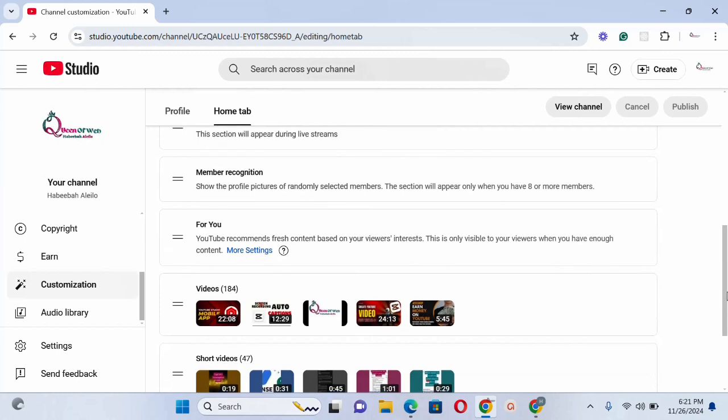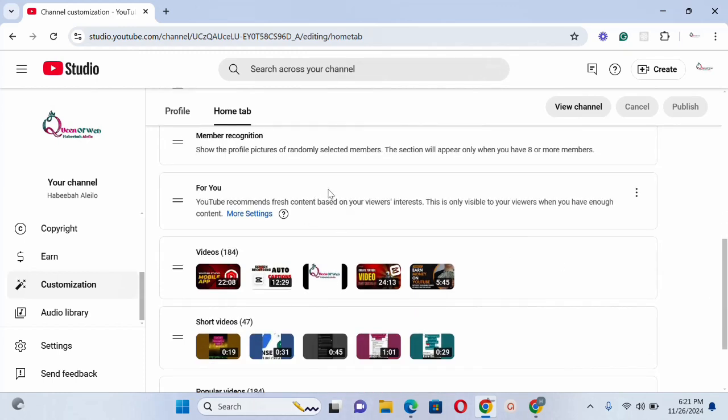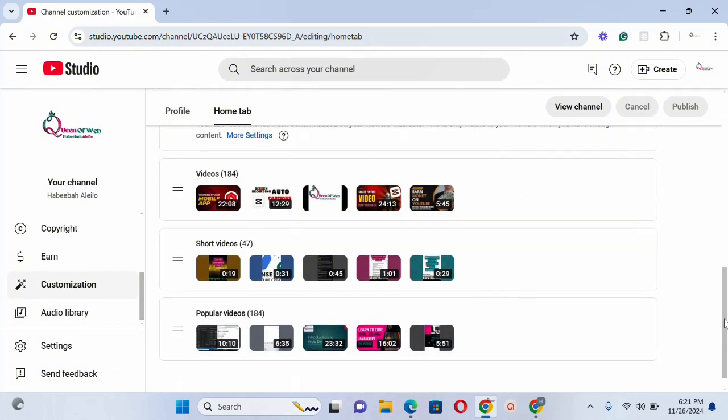So another one is for you to recommend fresh content based on your viewers' interest. Can you see that? So for you, YouTube recommends fresh content based on your viewers' interest. This is only visible to your viewers when you have enough content. So when you have enough content, based on your viewers' content, YouTube will have known, okay, this is what this person usually watches. So they are going to recommend some videos for them.